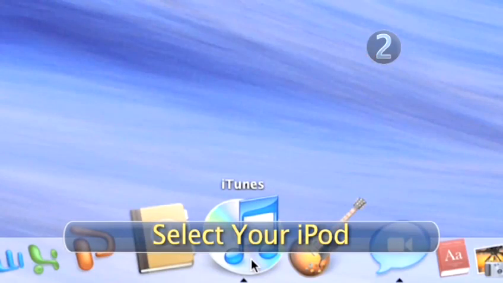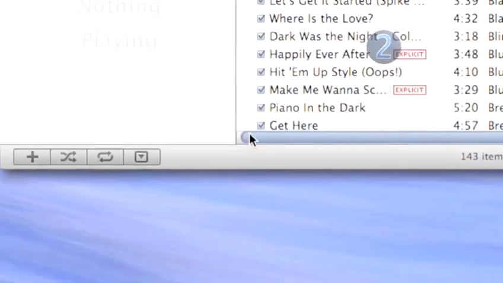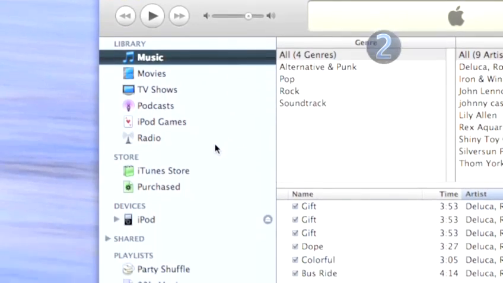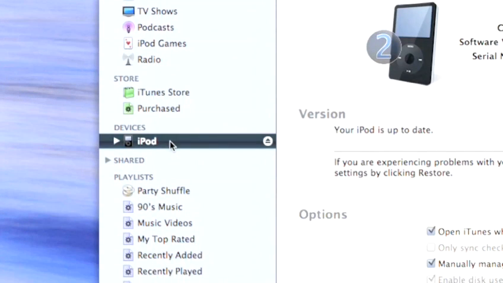Step 2. Select your iPod. When iTunes automatically launches, move your cursor up to the source list on the left side of the iTunes window and click on your iPod.